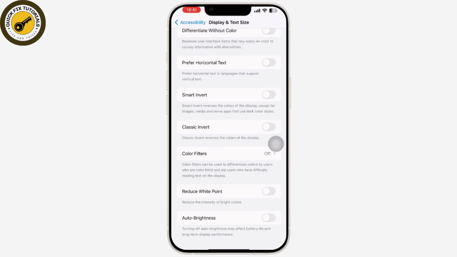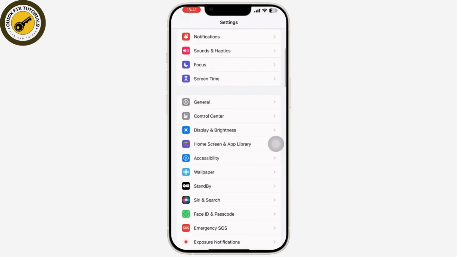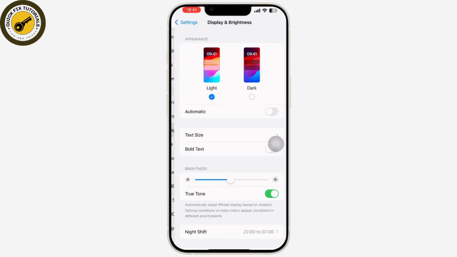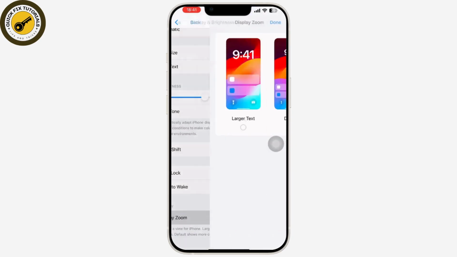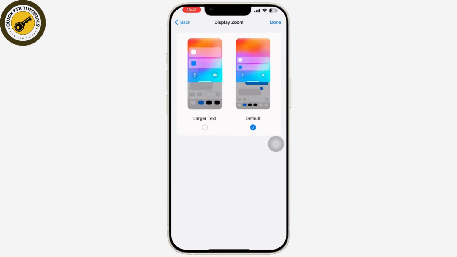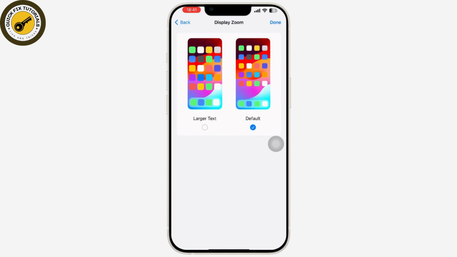After that, go back to Settings again. And now in Settings, all you have to do is look for the Display option available there. After you tap on Display and Brightness, scroll down again and tap on the Zoom option available there and make sure it is tapped on the default option. If there is a standard option available, then simply tap on it as well.